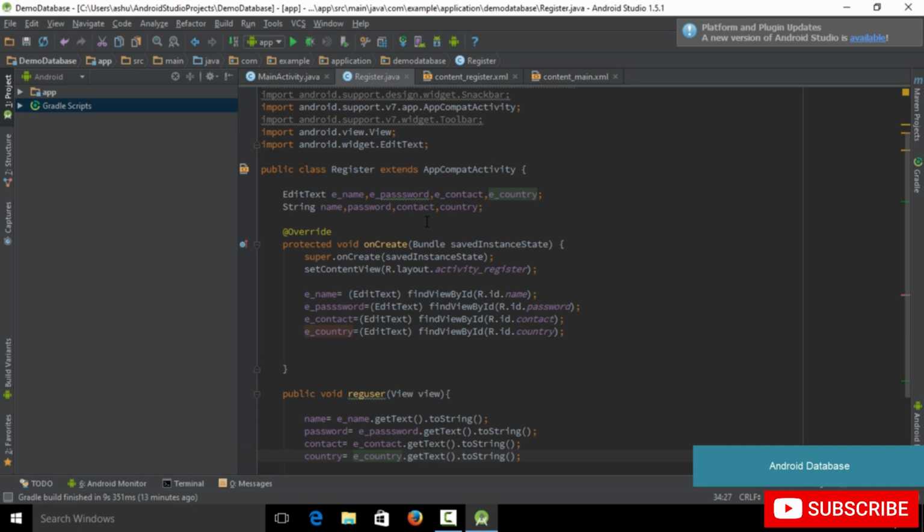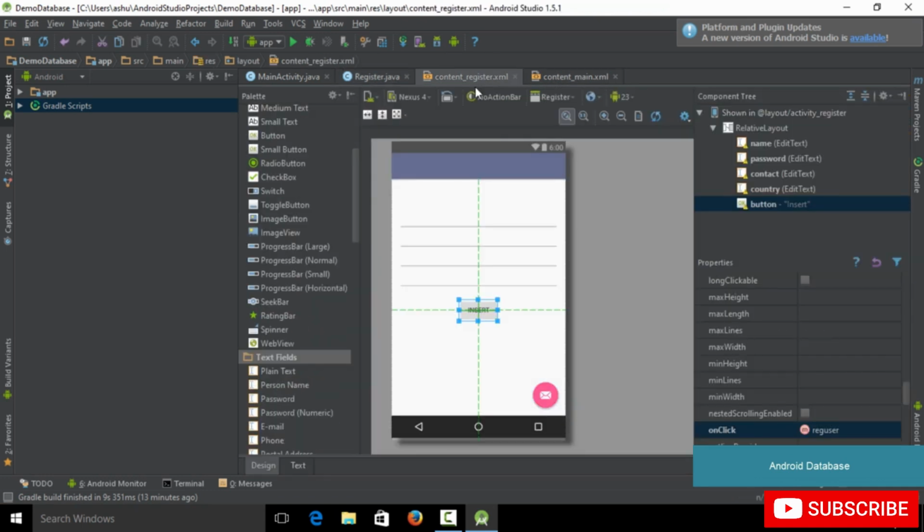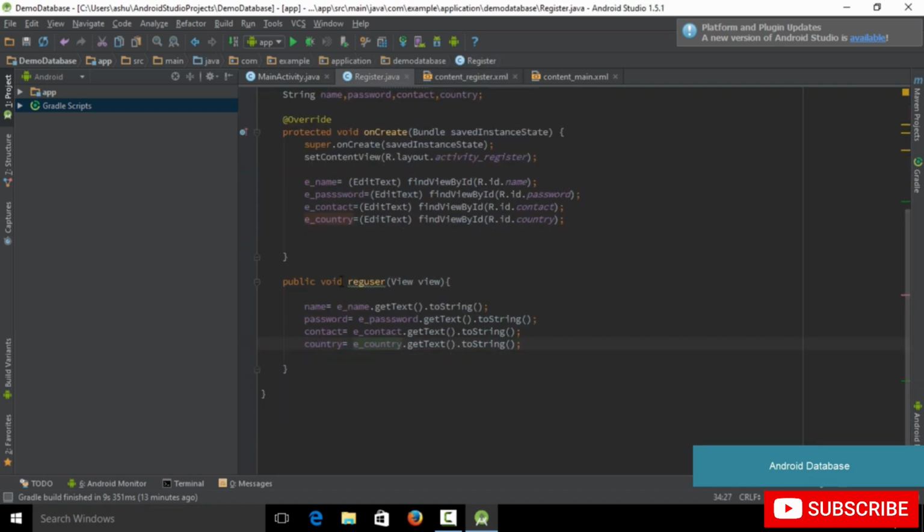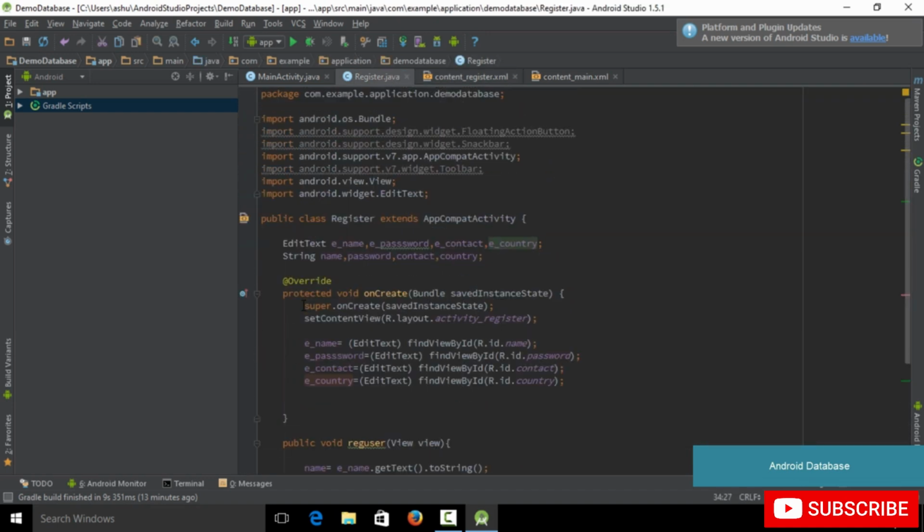So that's it for this tutorial, and I hope you guys understood how to create an activity for inserting values into the database. So what we did is that we had 4 fields over here and a single button. Whenever we click this button, we extract these 4 values, and after extracting these values we have converted them into strings, and right now the values are present in these 4 string variables which we have created right over here.